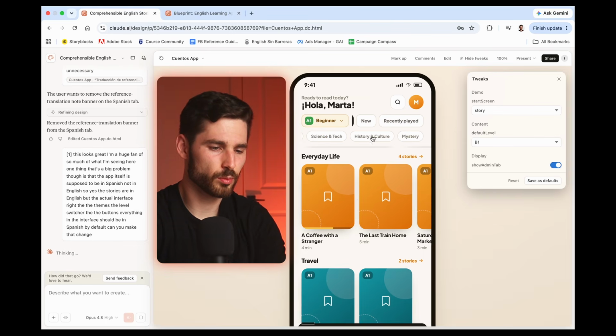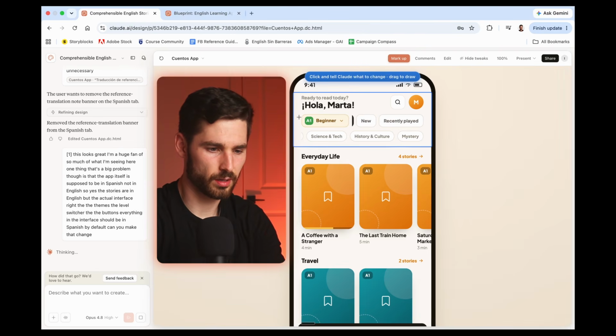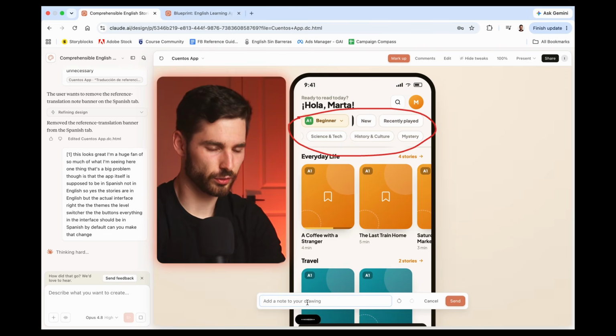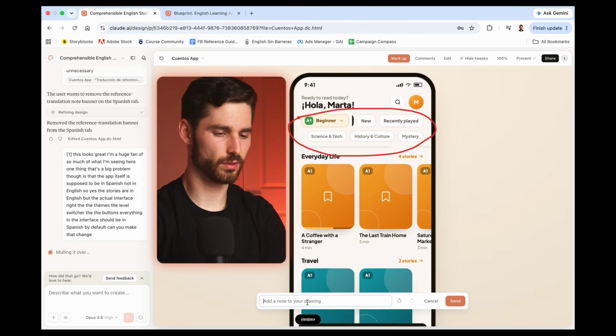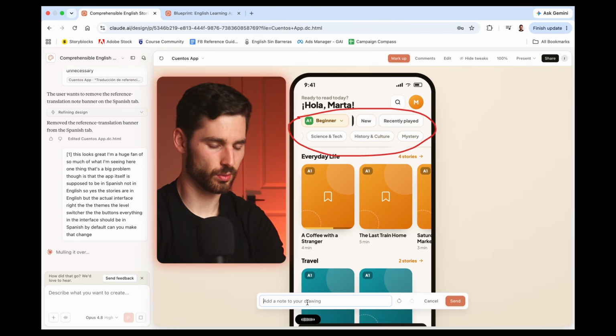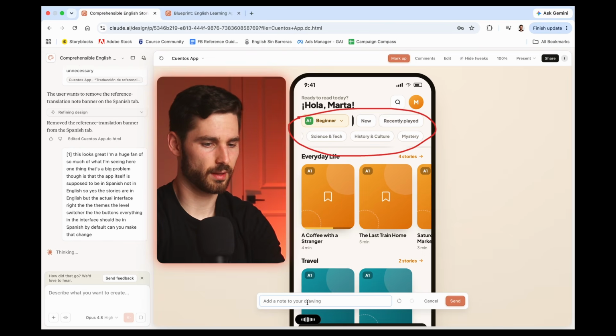I do think it's a little bit busy up here at the top. And so I'm gonna mark this up. And I'm going to say there are a lot of filters up here, and I would like it if there was some way to collapse this section. It just doesn't feel like we need all of that visible the whole time. So come up with a creative way to collapse that so that it's a little less busy at the top.